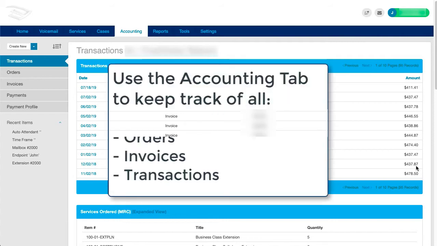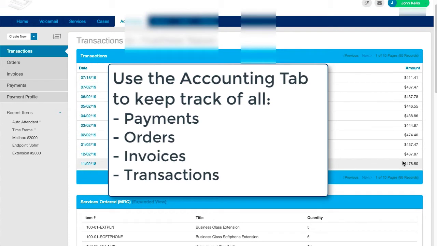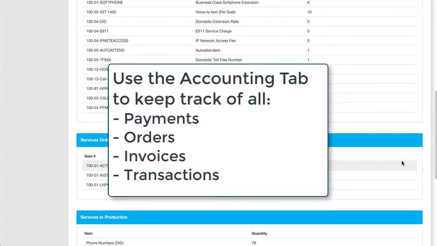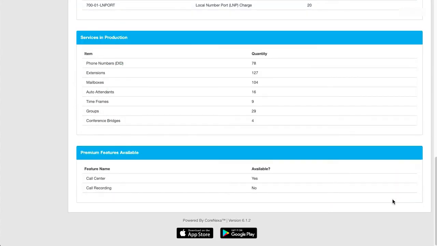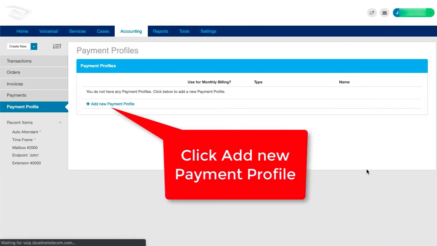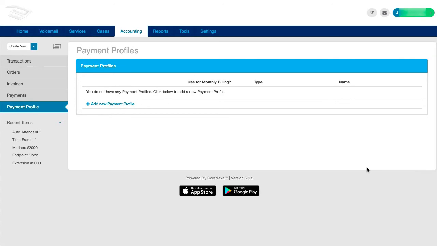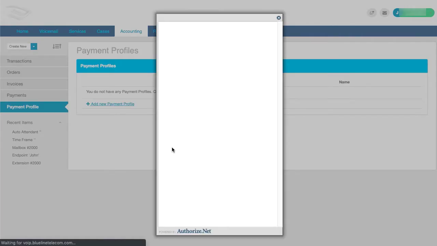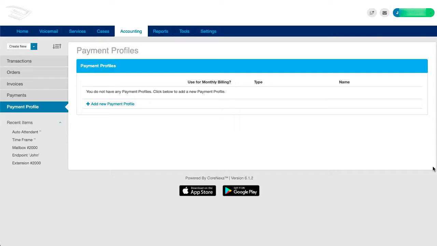The Accounting tab is available to help you track all of your payments, orders, invoices, and transactions related to your Blueline account. Under the Payment profile, you can set up automatic payment with a credit card or debit card to ensure that you never miss a beat.